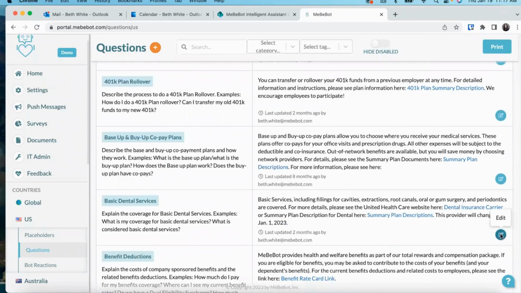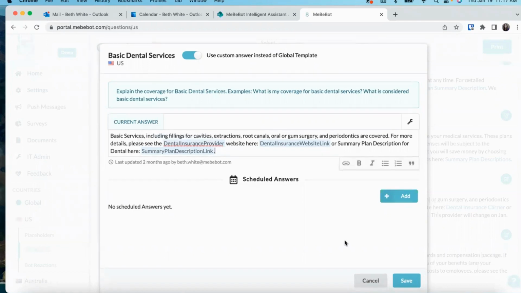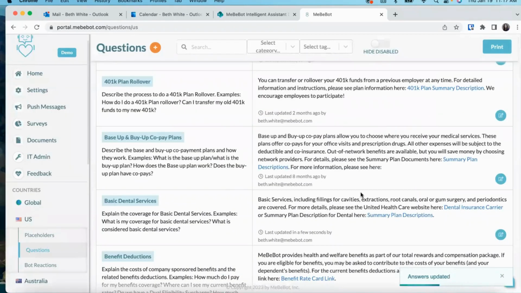So for example, basic dental benefits. We can see that if you provided as a placeholder United Healthcare as who your dental insurance provider was, it automatically filled into our default answer. We can see that you have a link to the carrier's website, a summary plan description link, etc. And this provider will change on January 23rd. Well, January 1st. So if you want to add that in, if you want to remove that content, it's as simple as just making that edit there, hitting save, and now the answer is edited to your employees.